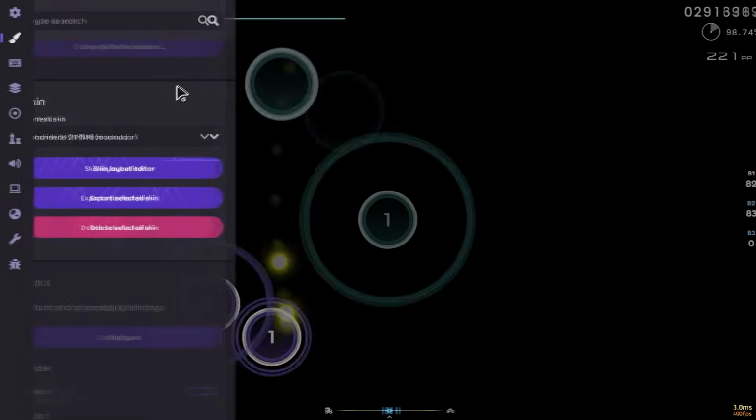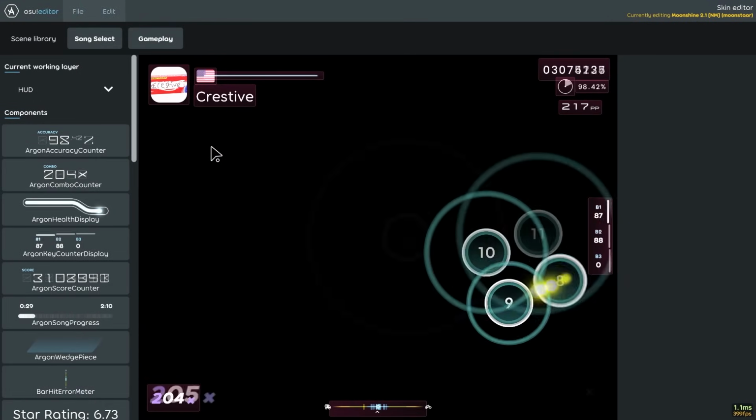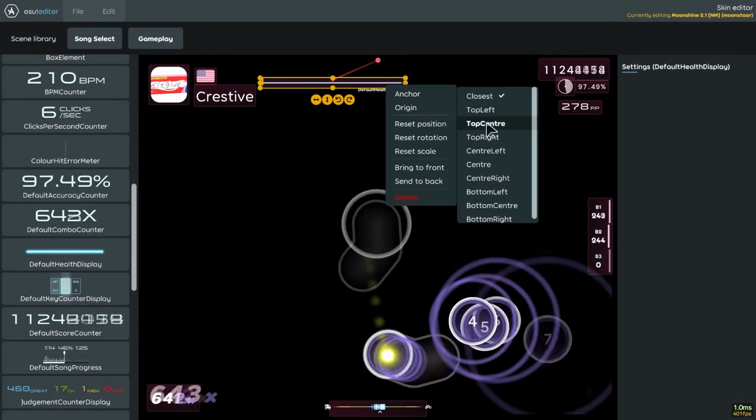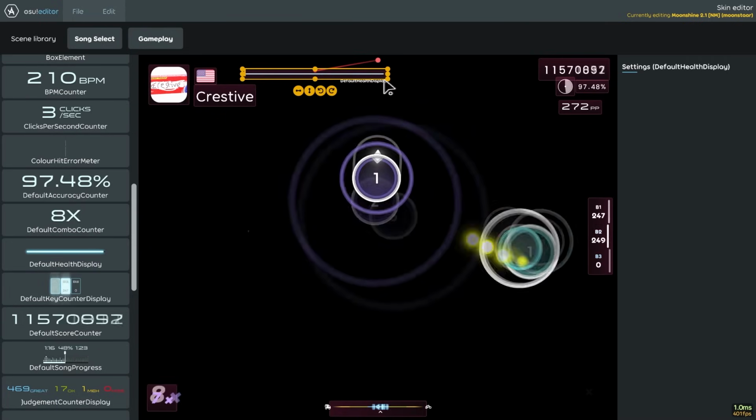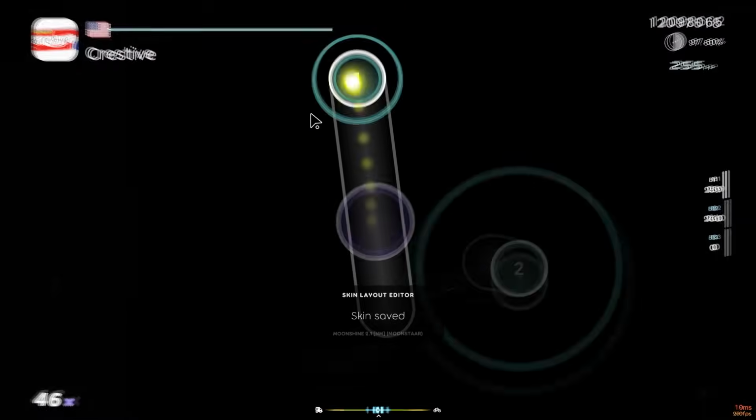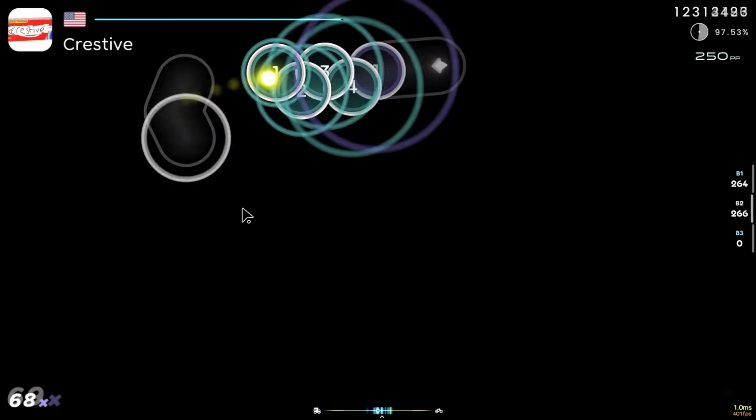So in order to make this HP bar look good, we have to right click it, and where it says anchor, we choose the top center. Then we move it a little bit to the left and just pray that it would look good. Yeah, I made it a little bit shorter, I moved it a little bit to the left, and it seemed to work out just fine.